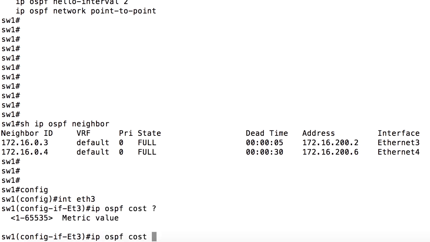And we can see we have a range from 1 to 65,535. If I'm doing maintenance and want to drain traffic away from this interface, I like to use a really high cost, like 65,000. That gets me a dirty interface, but also leaves headroom in case I need to make more changes. So I'm going to type in IP OSPF cost 65,000, enter.